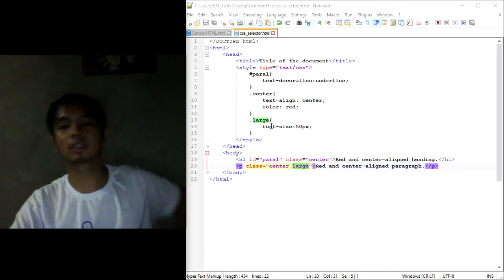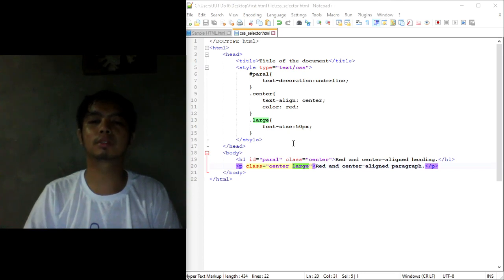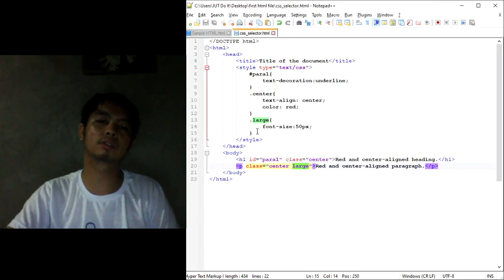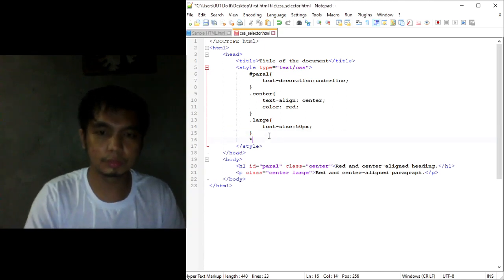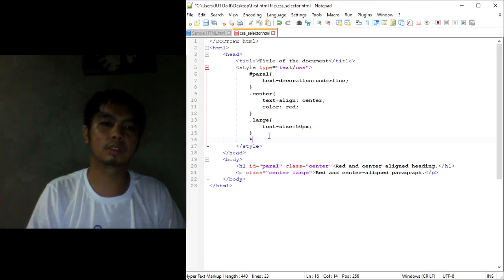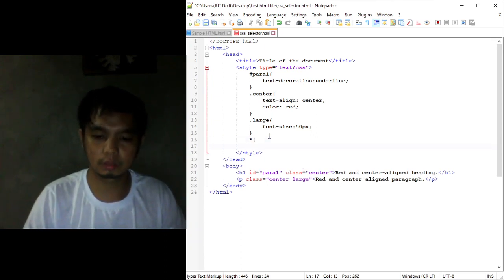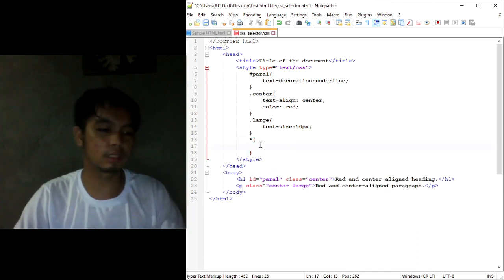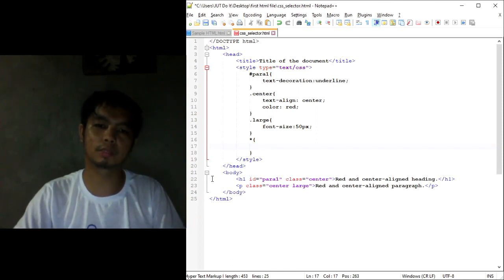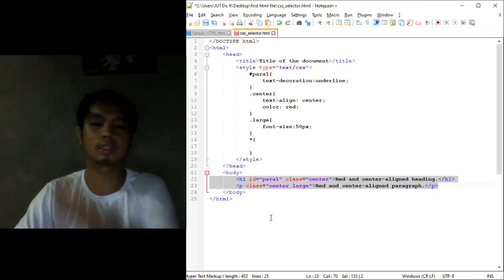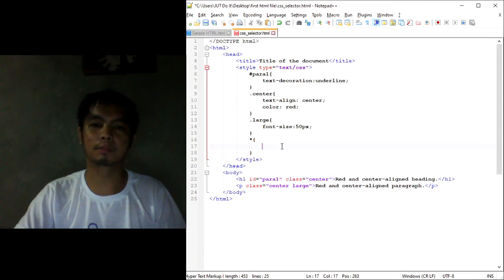Now, meron din tayong tinatawag na universal selector. If you happen to learn about SQL na, meron tayong all, which is yung asterisk, diba? So, in CSS, we call it as universal selector. So, how do we use that? Example, using a star or asterisk, no? And then, ganyan. So, lahat ng nandito sa loob niya ay ma-apply sa lahat ng elements na nandito sa ating HTML. For example, inside our body, meron tayong P at saka class, diba? So, ma-apply lahat yan.